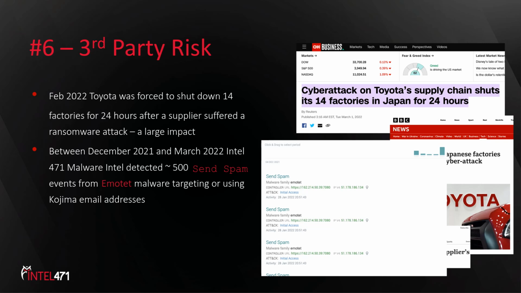So a couple of months prior to the actual incident at Kojima, it seems that Emotet started sending out spam messages which were targeting or somehow associated with Kojima, the supplier that got hit in this ransomware incident. And Emotet is an interesting piece of malware. It is used to blast out spam, but it has also been used by a number of groups.